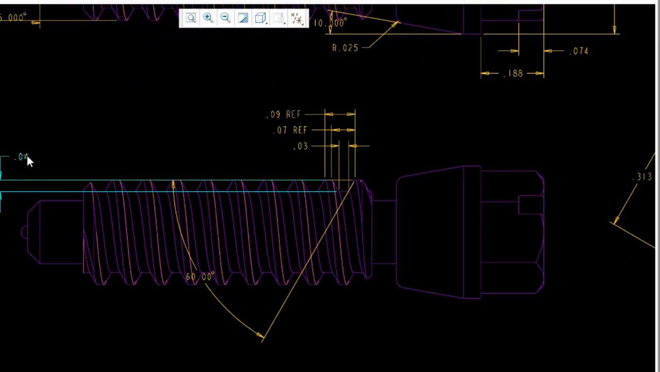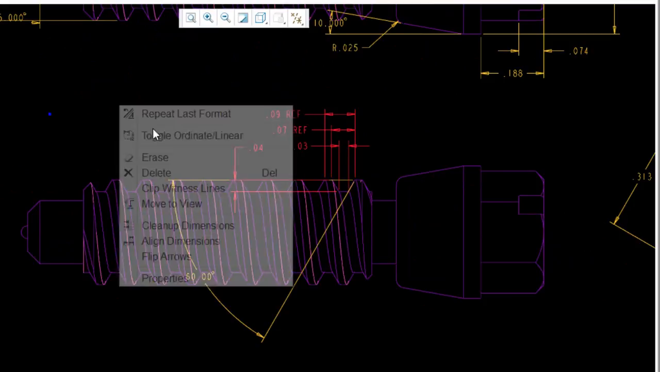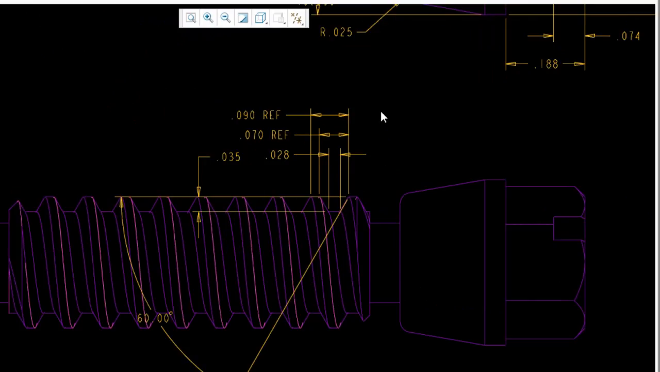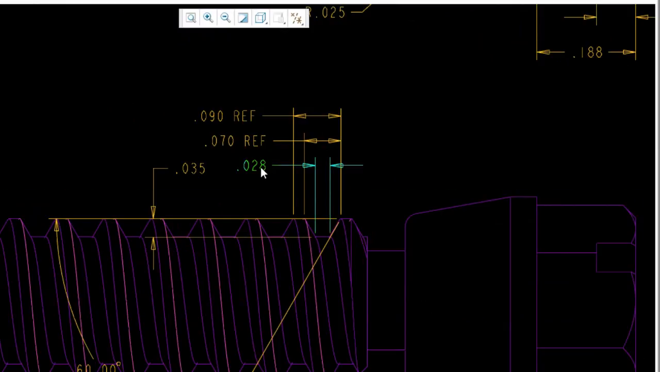So let's make these 3 places rather. We don't care about that one, just wanted the angle. So 70 by 60, 35 deep with a pitch of 0.9. That looks like about right.